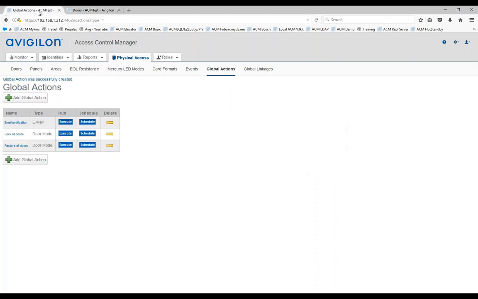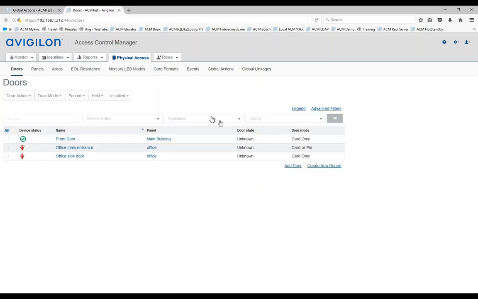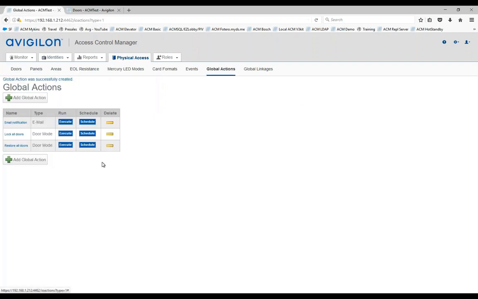I'm going to go back, and now I'm going to go ahead and hit the restore button. And when I hit restore, I get the same message again saying that was executed. Go back here, and now the cards are all back to their normal condition, okay? So let's take a look now.